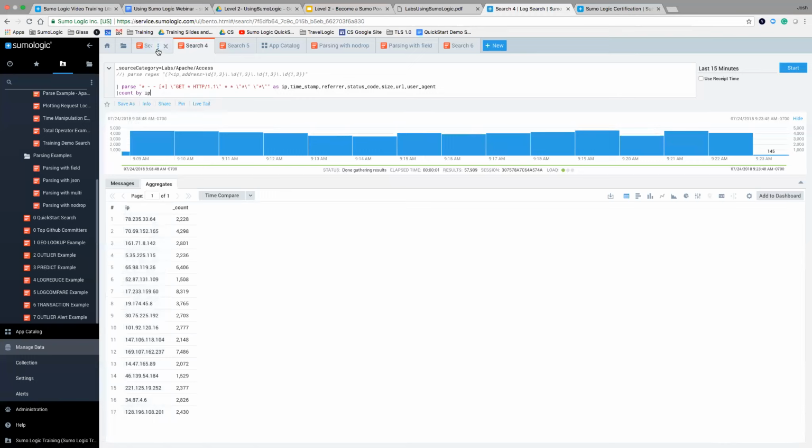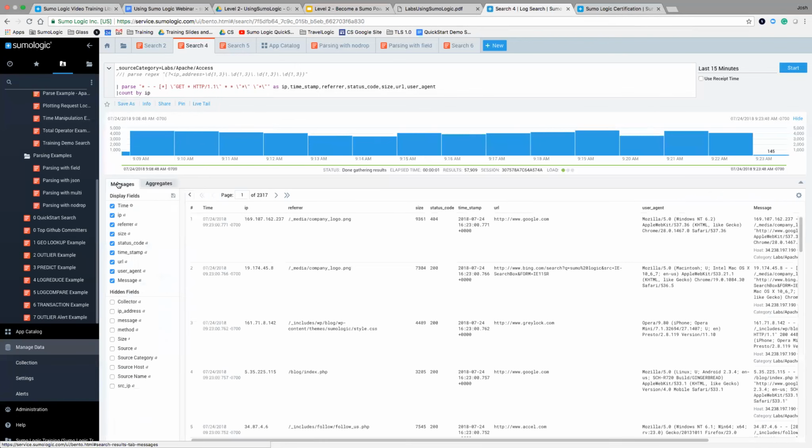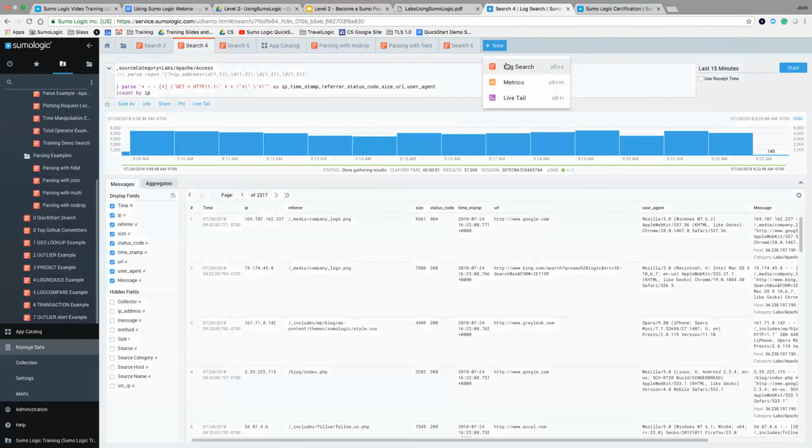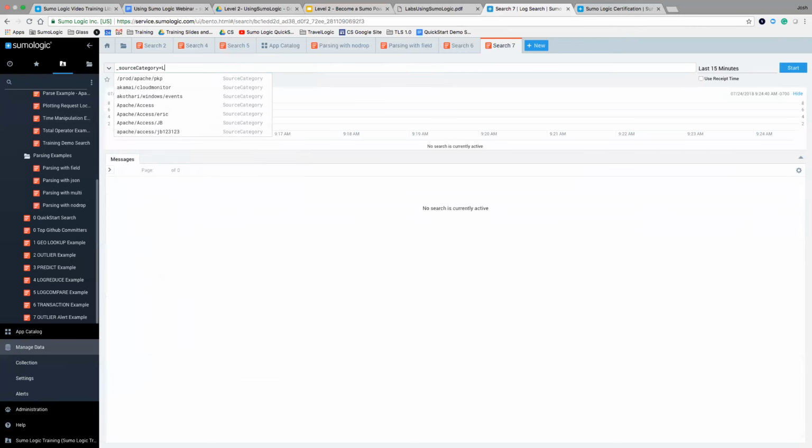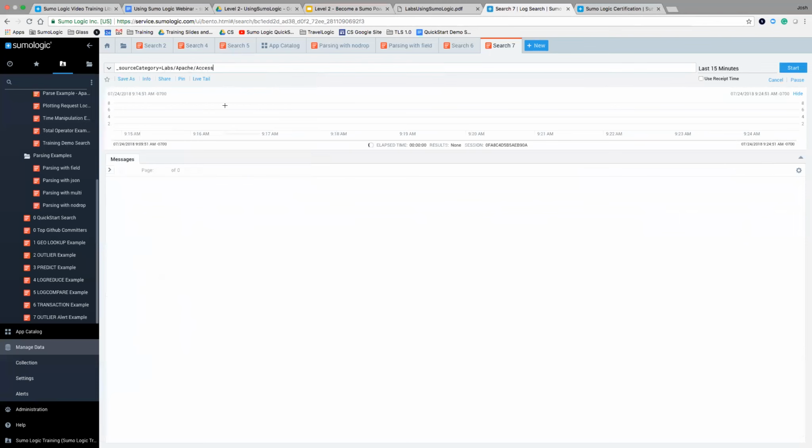So let's go back to our messages. And actually, let's start a new window because now I want to show you a third way to create fields. So far I showed you how to use regex to create or extract fields. I showed you how to use the parsing built into the UI, but let me show you another way. So I'm going to create a new log search. I'm going to pull my same set of data. We're going to be using that Labs Apache Access data a few times today. So Labs Apache Access, and I'm going to hit enter.